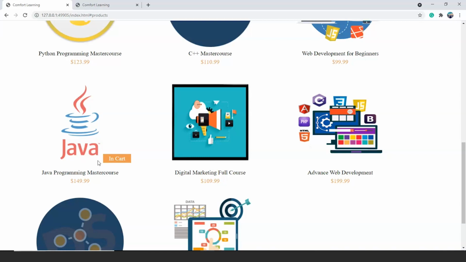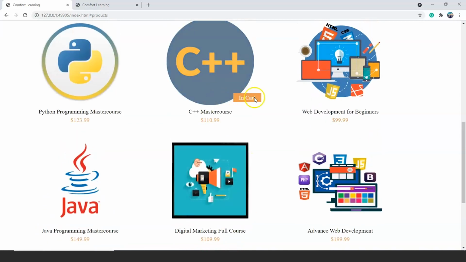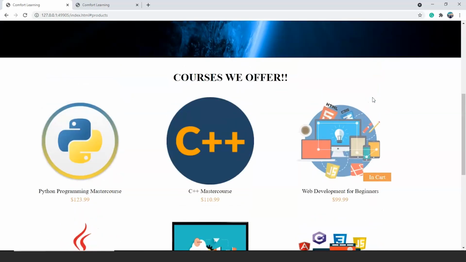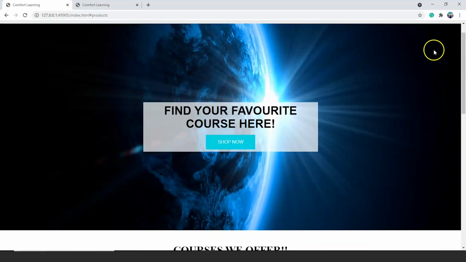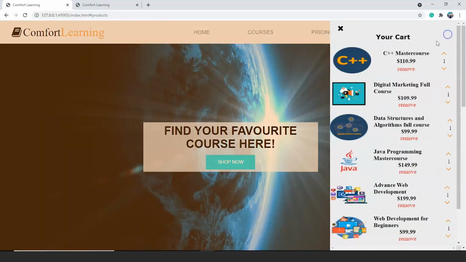Let's add some courses to the cart and then we'll see if it's working or not. So we'll add few courses. We'll add this one. So it says this course is already present in cart. Similarly, this course is also present and we can add this course. Now we'll move to the cart. We will click on this cart button and you can see we have all the courses present over here.